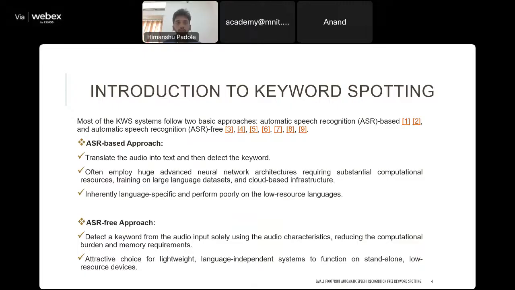So while applications of these are very clear, when it comes to methods for keyword spotting, there are mainly two approaches. The first is the ASR based approach, where ASR stands for automatic speech recognition, while the other is the ASR free approach. As the name suggests, the ASR based approach makes use of speech recognition for keyword spotting. What it does basically is, first it recognizes the speech from the incoming audio, where it tries to translate the incoming audio into text.